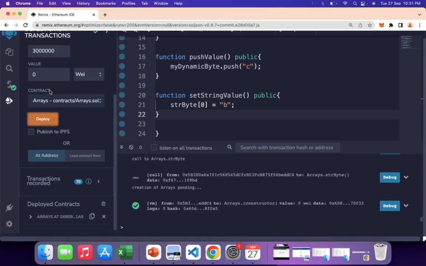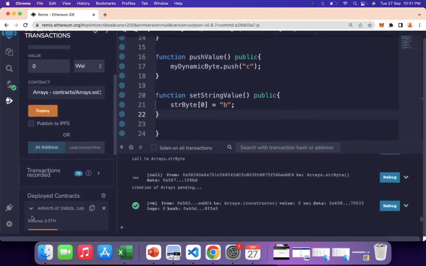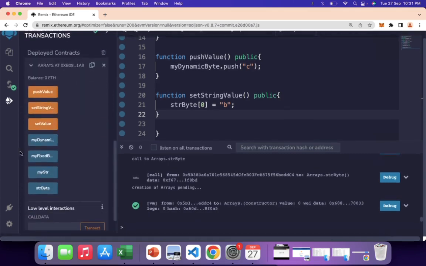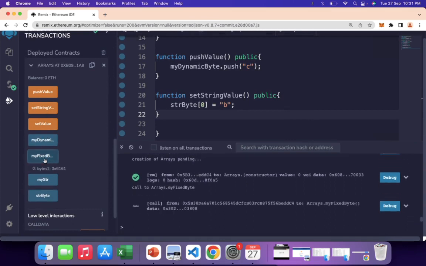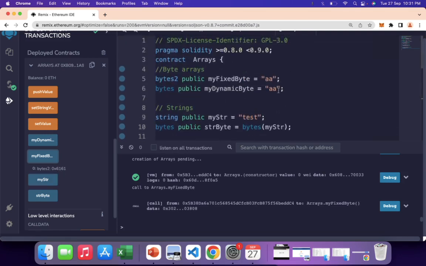The moment I deploy my code, as you can see, all the getter functions have been created by Remix IDE. In case I click on my fixed byte array, what is returned here is 0x6161. I declared AA, and in byte arrays, I told you, all the representation is done in hexadecimal format. So this AA is stored as 0x6161. Let me explain.